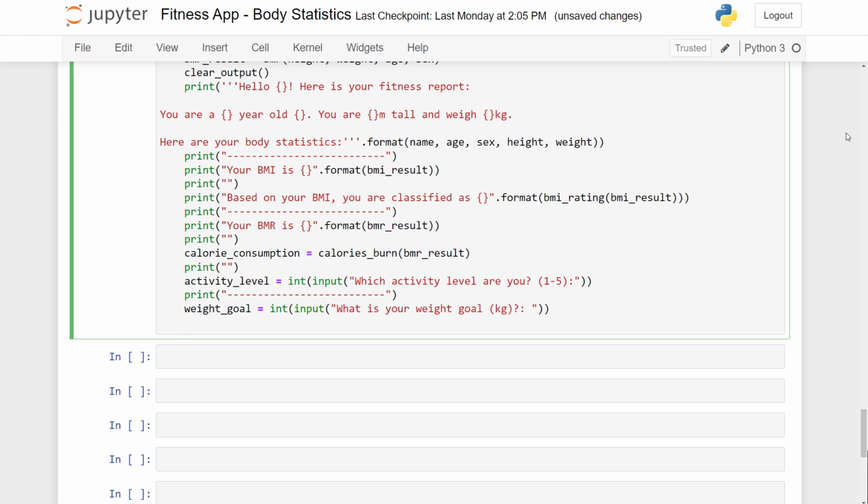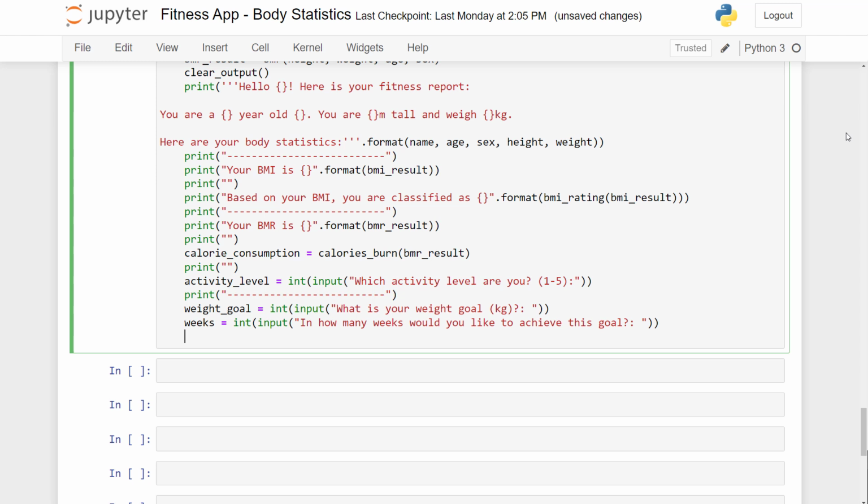We will then set a variable called weeks and set this equal to the input function asking "In how many weeks would you like to achieve this goal?" And then we will put a question mark. We would also expect this to come through as an integer value, so we'll also wrap this in the int function to convert the input from a string to an integer.